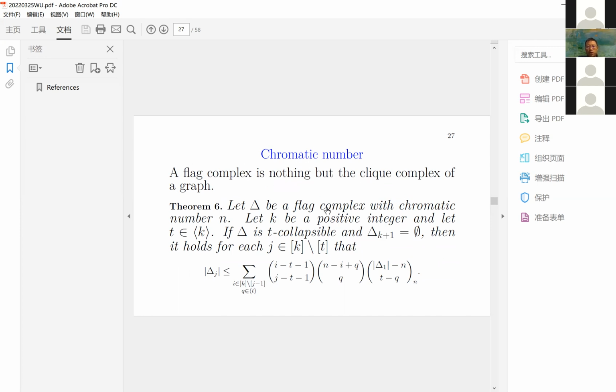We also mention one result about chromatic number. A flag complex is nothing but the clique complex of a graph. So if we have a flag complex with chromatic number n, surely this is some coloring constraint, but now we do not specify the size of each color class. We only know that we have a graph which can be n-colored, and then we form its clique complex. And if we know that this complex is t-collapsible, and if we know that the clique number of the given graph is at most k, then we can have an upper bound for the phase vector of the clique complex of this graph.